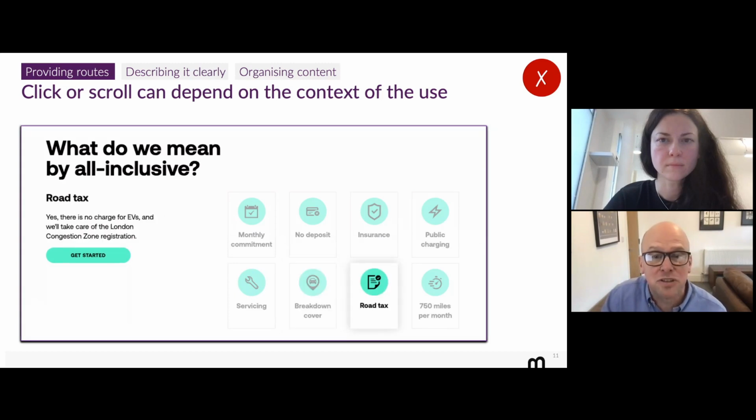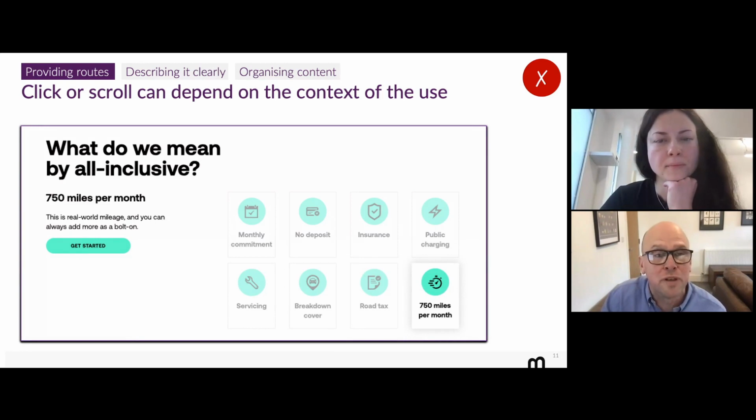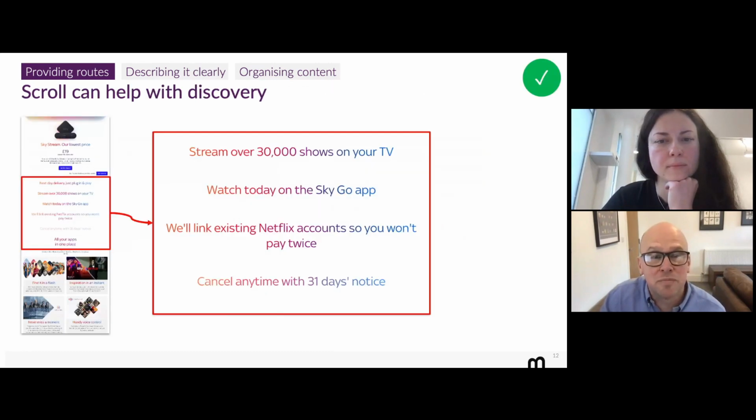A better solution to this would be to list the information so that the user can scroll through all of it. Take, for example, just a quick example, how Sky informs users of their TV and their broadband packages by allowing them to scroll down the screen to find all the information.